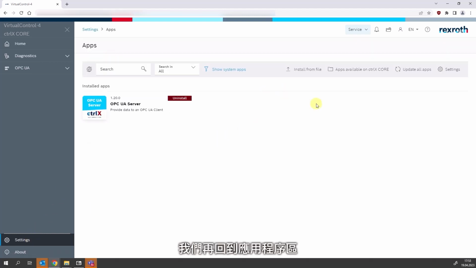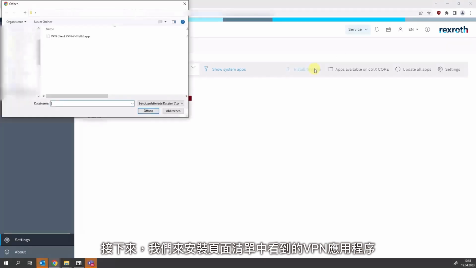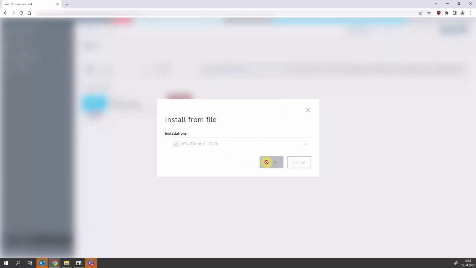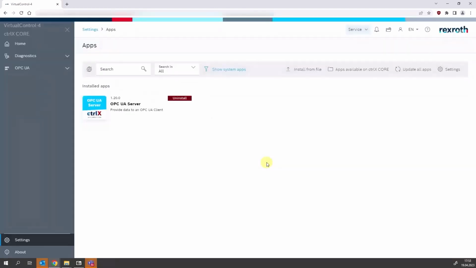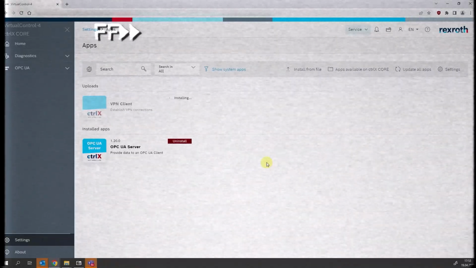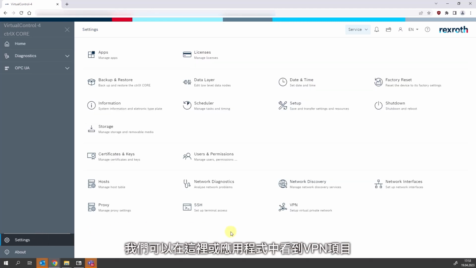So yeah, let's go back to the apps section again. And let's install the VPN app that we just saw with the package manifest. So we now have to wait a few seconds for it to install. Okay, it's installed now, as you can see. Now let's go back to the settings page. We can see our VPN entry here for the app.